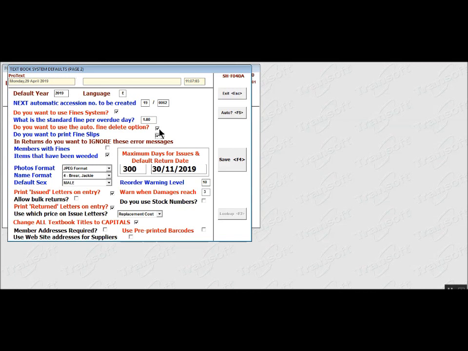Do you want to print fine slips? You can print fine slips when you are issuing books. You can print fine slips when you're returning books. The fine slip shows the library member how much they owe the library and what the fines were incurred for.